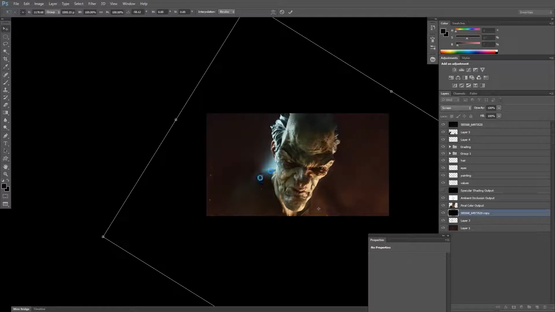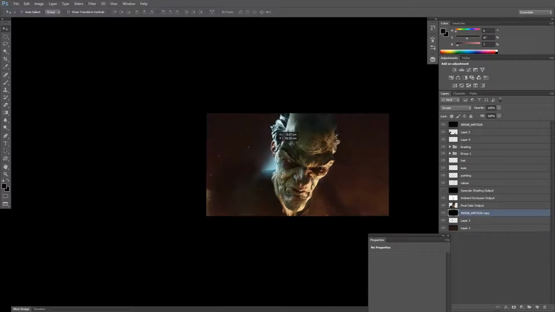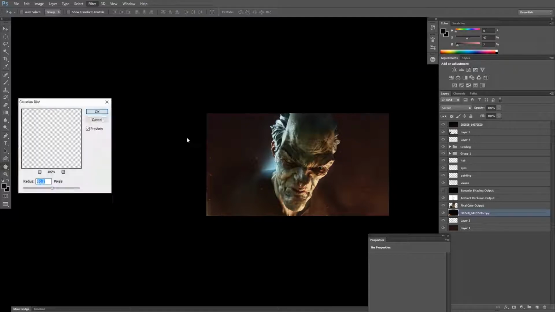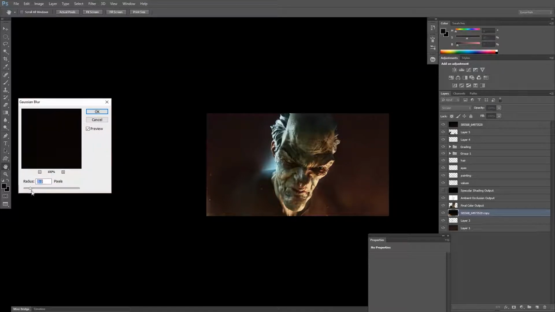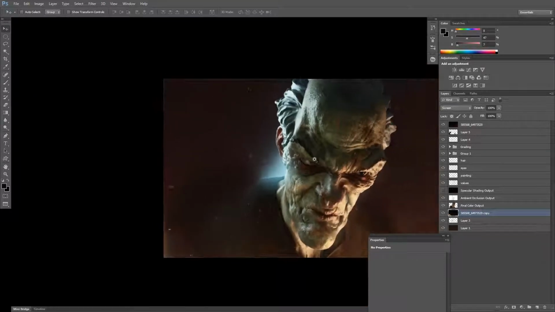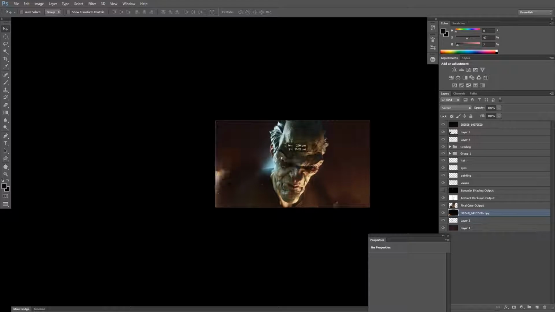I just want to blur these particles a little bit as well. I want to blur the background particles just so there's a bit of parallax almost, or a bit of depth in the particles. So this is just filter, blur, and Gaussian blur. We just add a little bit of depth now here. And I'm just going to erase the regions here around the shoulder.